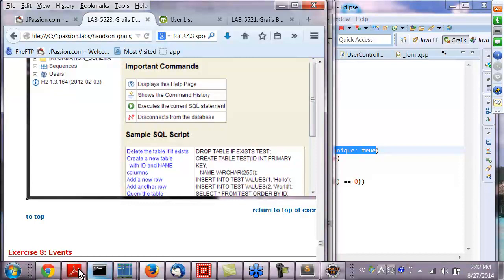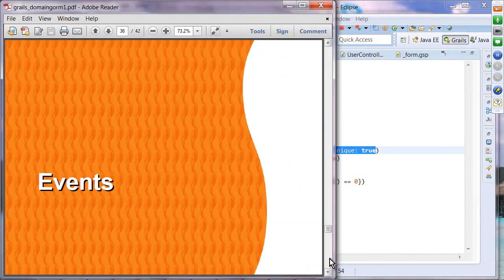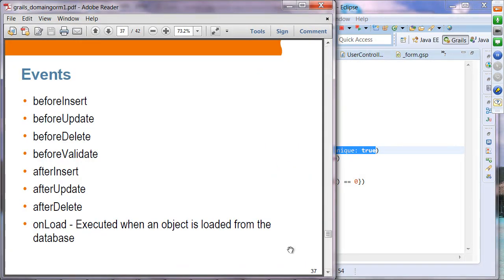All right, I'm going to finish up the last topic, which is events. You can intercept all these database operations and do whatever you want. Before insert, before update, before delete, and before validate are the hooks where you can insert your business logic, whatever logic you want. And the same thing with the after hooks. And onLoad is executed when an object is loaded from the database.